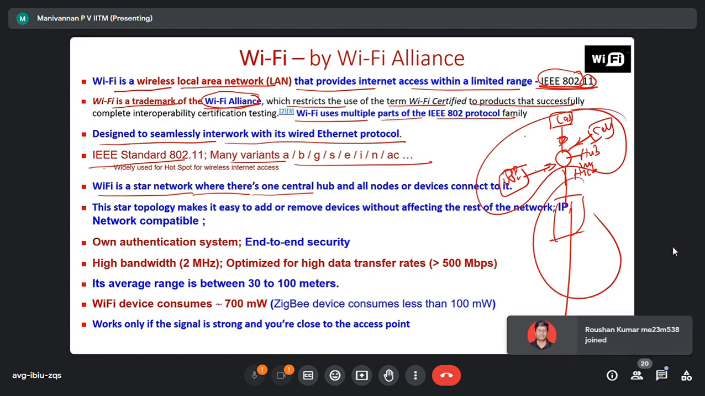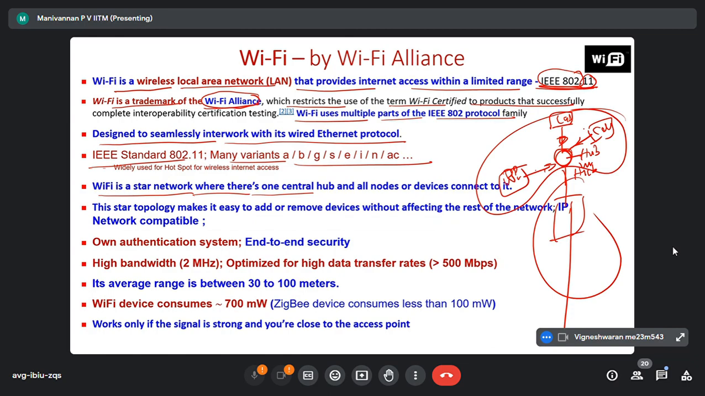So this is a star connection. That means one center hub through which many devices are connected. That is called star formation. Already we saw in Bluetooth also, star and mesh connections. This is star formation. It's a star, and all nodes or devices are connected to it. Here there's no mesh connectivity. In Wi-Fi, it is always star connectivity.